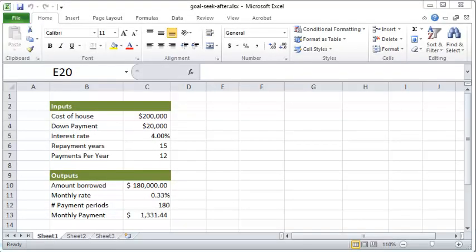Hello and welcome. In this video, we'll see how to create a goal seek function in your Excel spreadsheet.